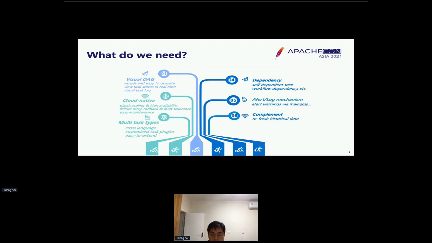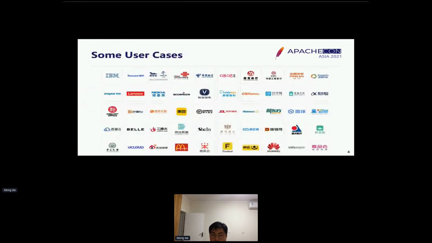And also sixth, we want to do some complement. For example, perhaps there's some error in the workflow, and then we want to refresh the historical data. So that's what Apache DolphinScheduler does, and that is why we created this project. And many users use Apache DolphinScheduler, such as IBM, Accenture, Nokia, Walmart, and McDonald's, and also many companies in China, and VMware and Huawei use Apache DolphinScheduler for their big data scheduler platform.